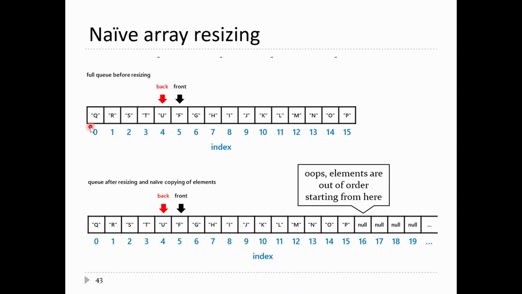So imagine this is my queue. This is the state of my array for a queue. It's full. Front element is here. Back element is here. I need to resize this array. So the naive way to resize this array is to call arrays copy of, and copy this array into an array that's double the capacity. So there's my array that's double the capacity. If you use arrays copy of, it copies the element at index 0 into the element at index 0, the element at index 1 into the element at index 1, and so on and so forth.